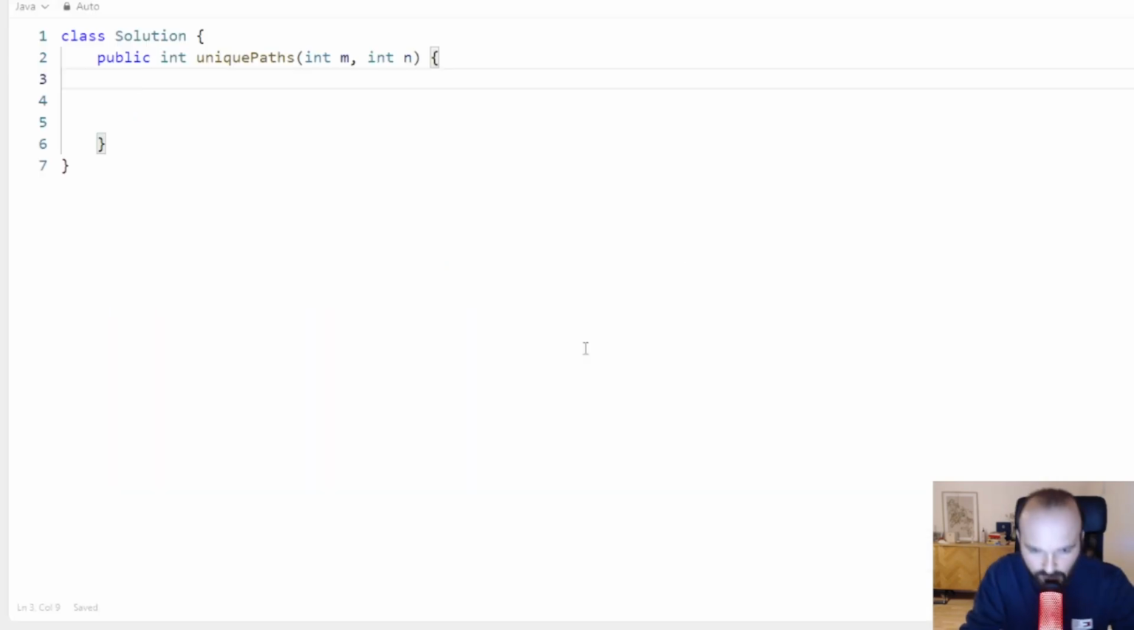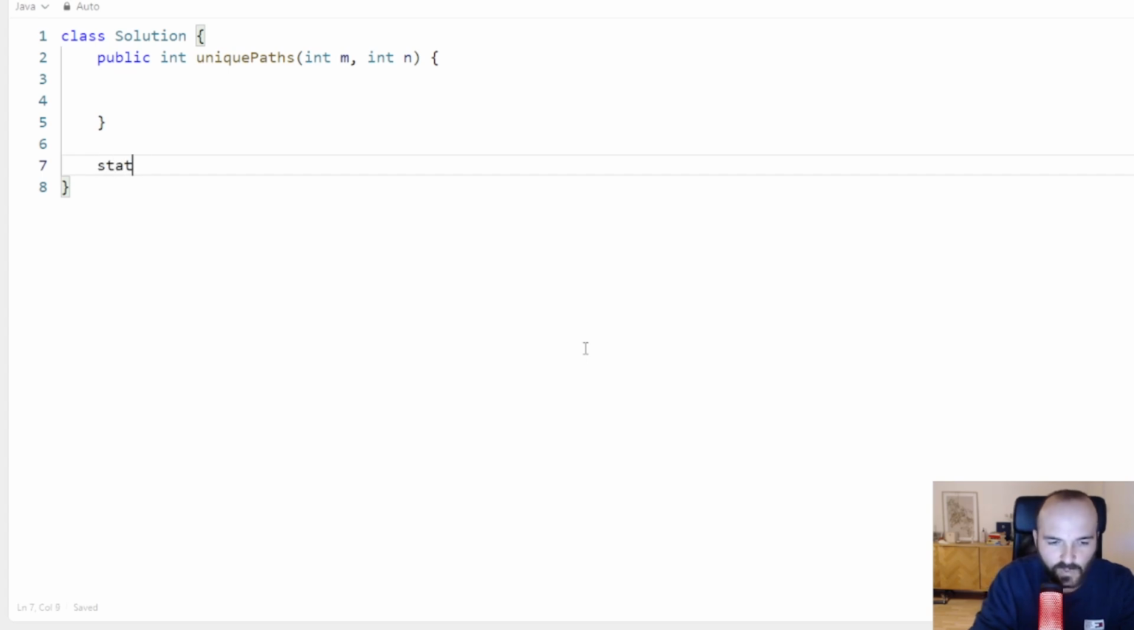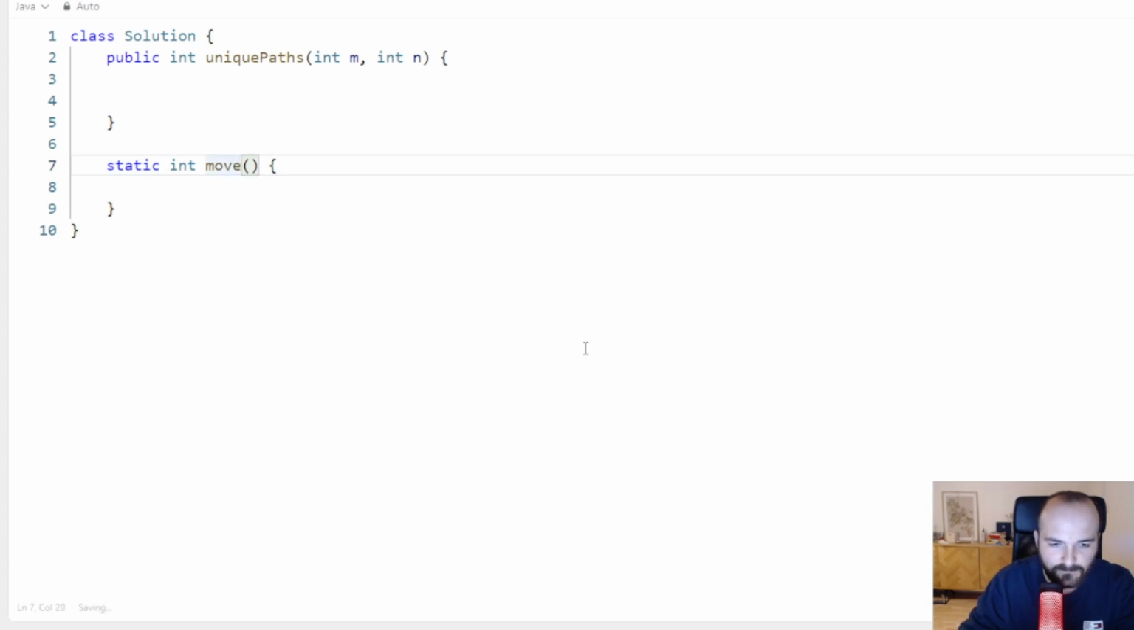Now let's start with coding. And first we need to have one static recursive method. So we can call it move, maybe. And for now we will say that it will take n, which is the size of the grid, number of rows and columns, and the current index i, row index, and the current index j, column index.